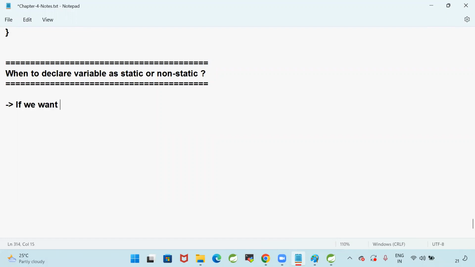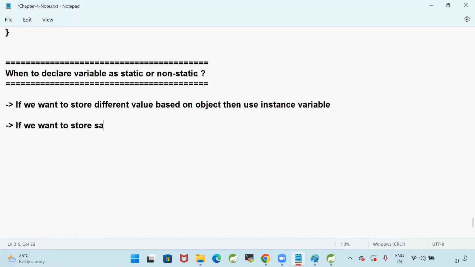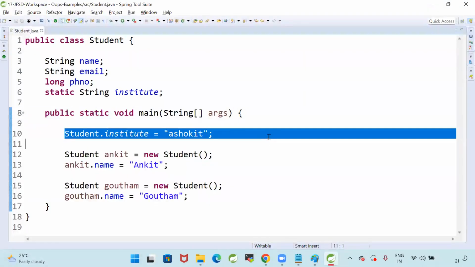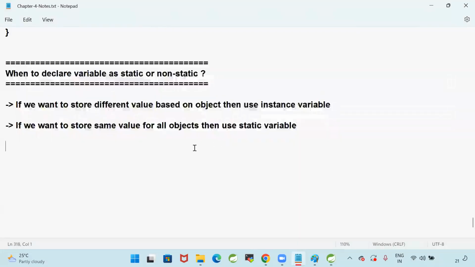If we want to store a different value based on the object, then use an instance variable. When the variable value is the same for all the objects, then go for static. If we want to store the same value for all objects, then use a static variable. Is this clear? Right. We are clear with instance variables and static variables. Static variables can be accessed directly by using the class name.